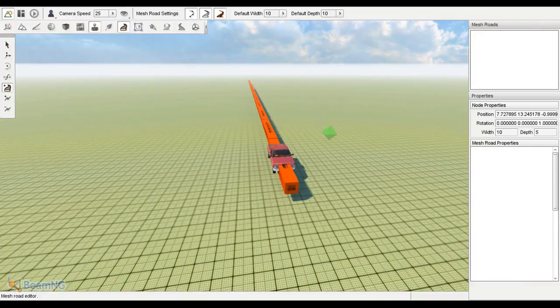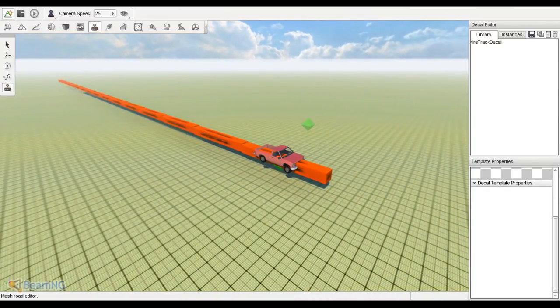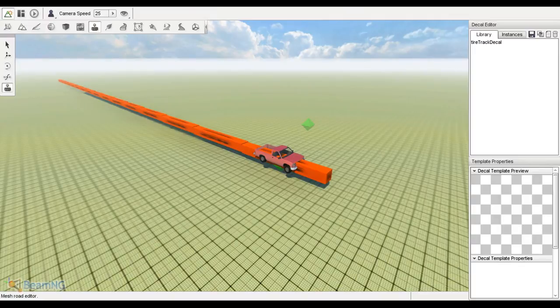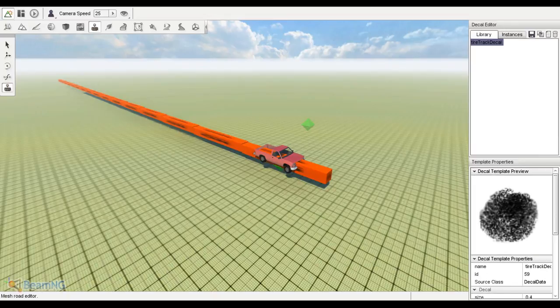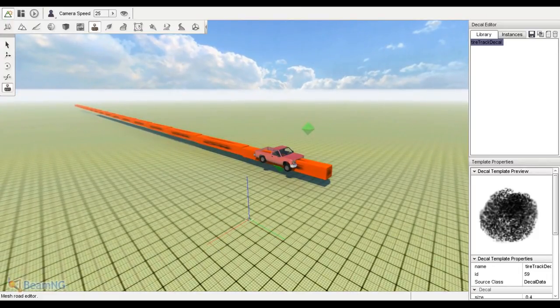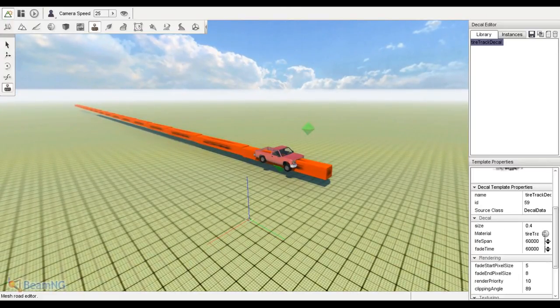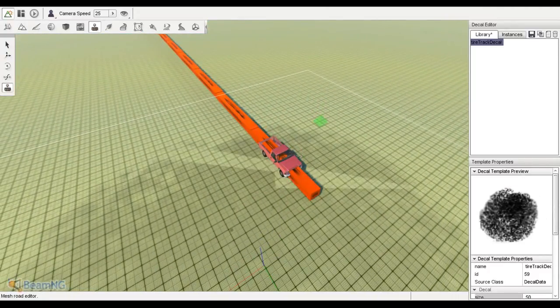I swear there was something I could do that just basically was like a stamper. Just went, there. Decal editor. There we go. Now I gotta change the template and make it actually be a decal somehow. Oh! Too small! Can't see it. Need it to be big. Like 50! That's huge. That looks like shit.